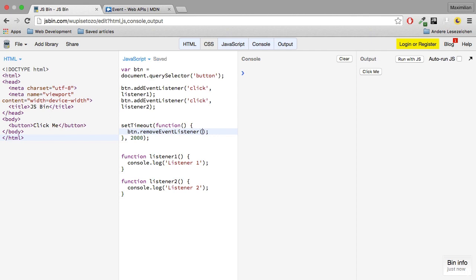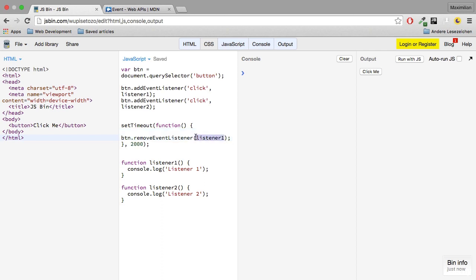Now you might expect that I simply pass the listener reference here, so the name of the function which I want to remove, and I'm done. But that is not the case. And why is it not the case? Well, the function which gets executed is not the only thing defining the event. The type of event is also important.